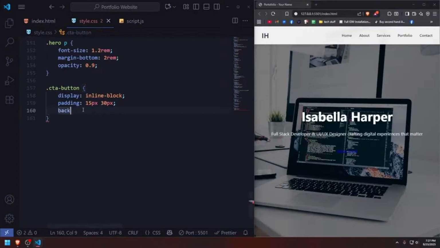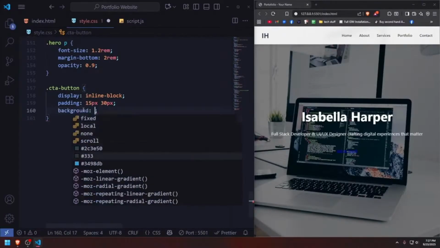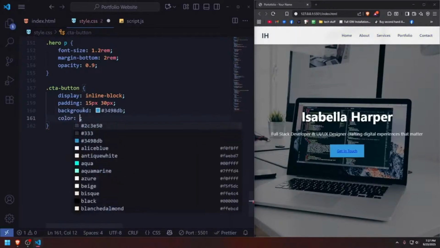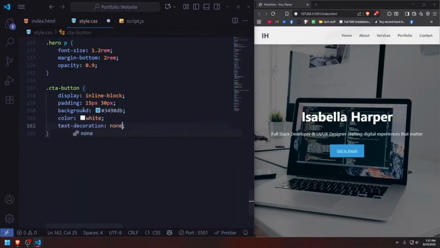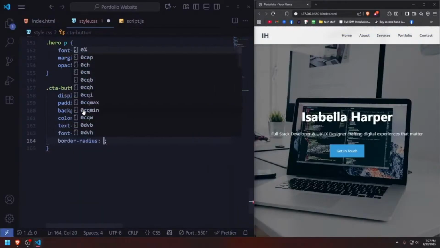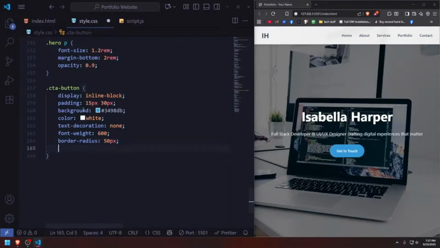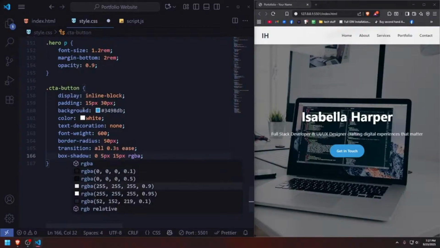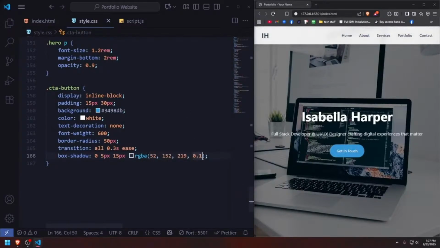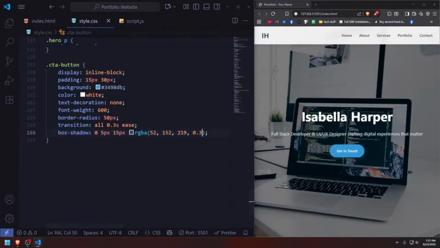So I can just do that and just do background, set that to that. Also do color white, text decoration set to none. Also do font weight a little bit darker. Also do border radius 50 pixels. And do transition all 0.3 seconds ease, and box shadow set to 0, 5 pixels, 15 pixels, and give it the same kind of lighter color. So I'm just gonna do that, and yeah, give it a box shadow right there. Now I'm just gonna give a darker box shadow.